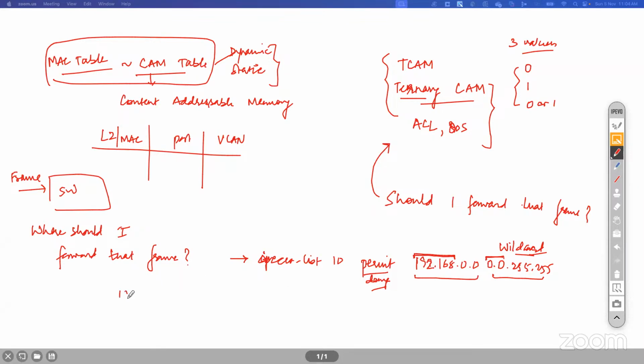If I check with this particular IP, let's say 192.168.10.1, is it matching with this one? Yes, it is matching because I'm matching the first two octets. For the rest of the two, I'm saying they can be anything, 0 or 1.